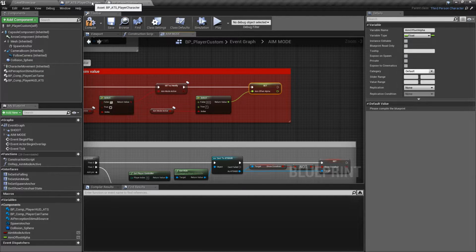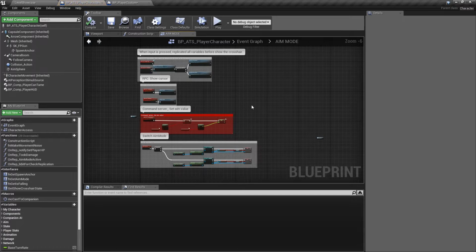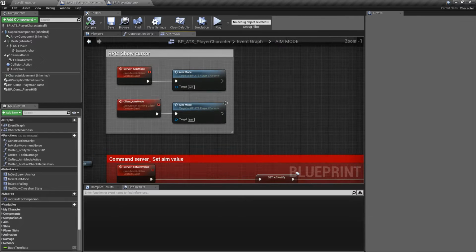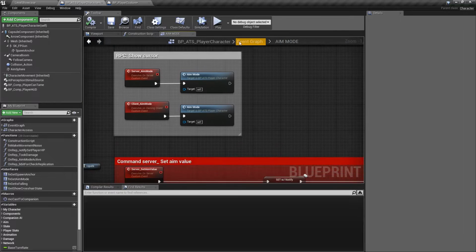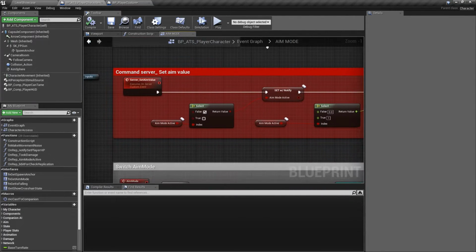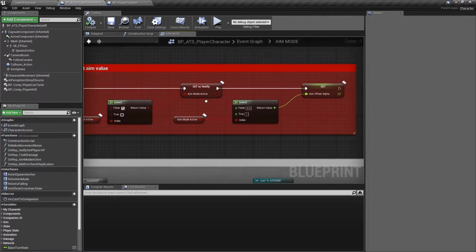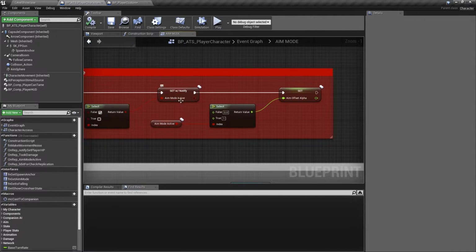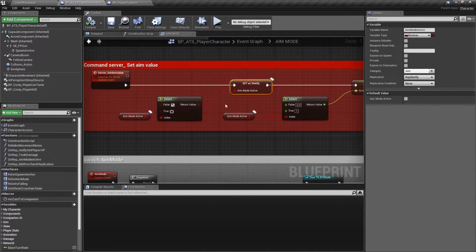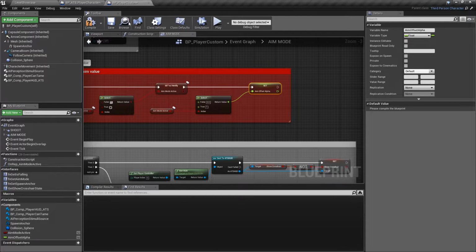But let's go back to ATS, to aim mode here, and make sure that every time we create a variable, we have the right settings for replication. So notice that we have no errors here. Aim mode and aim mode here. And then here we have this as set notify. Aim mode active is on notify. And that translated correctly here.